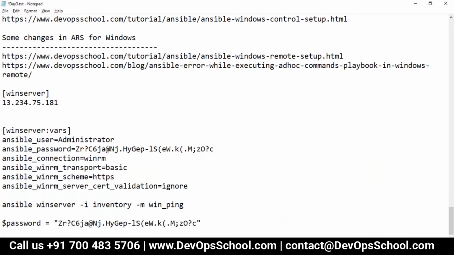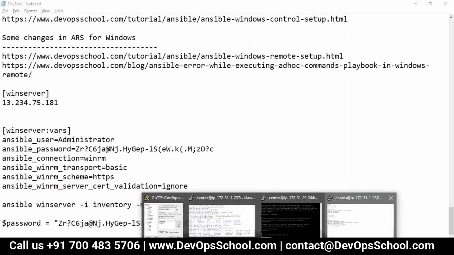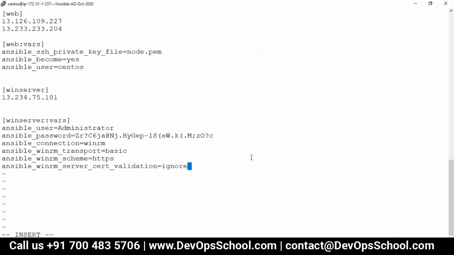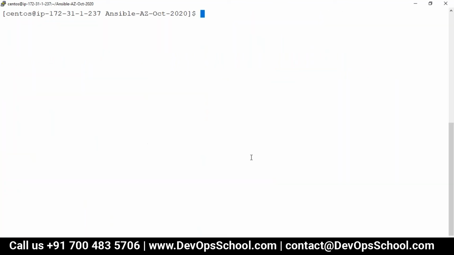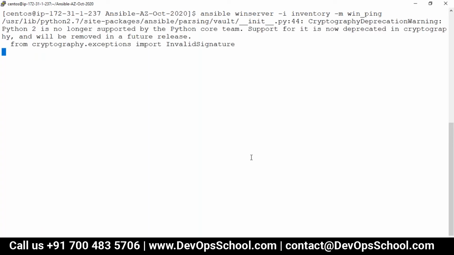So I'm going to add in the notes also: if you are using HTTPS, then the certificate needs to be there. Else you have to add this one, to ignore HTTPS validations. Now it should not be any problem. All the reference materials I have also shared with you in the notes itself. So hopefully it should not come this time. So I get the message pong, that means everything is done.